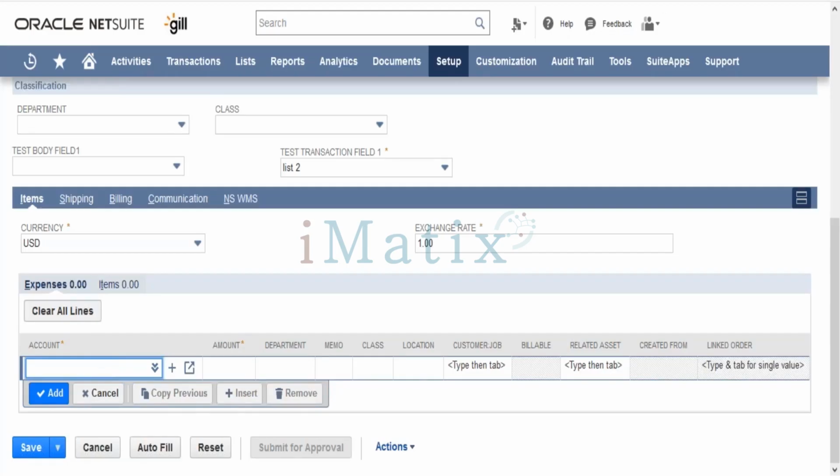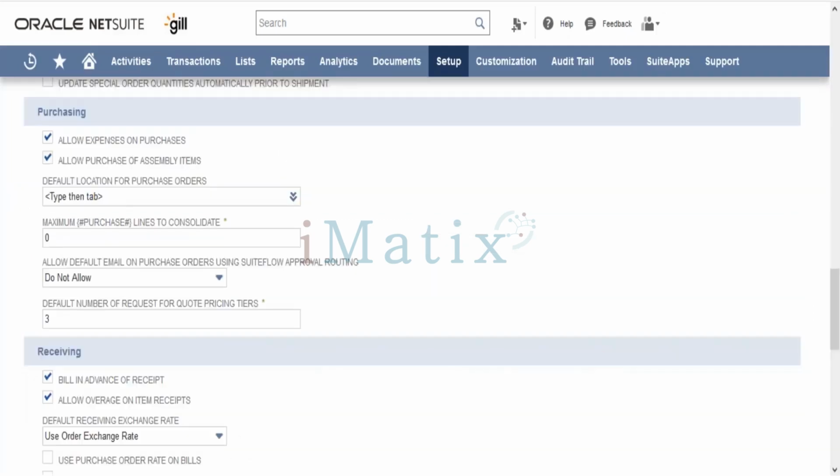Do you get what I mean by expenses? Yes, if I uncheck that checkbox, I will not see this particular thing here. I'll only see the items that I have selected here.